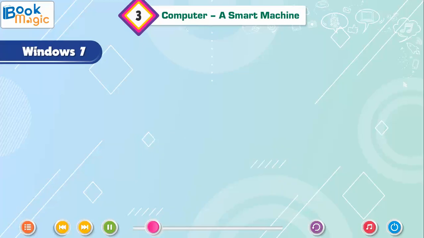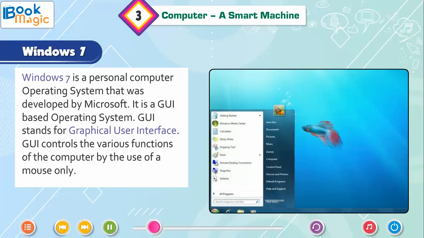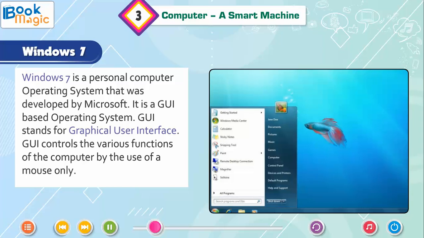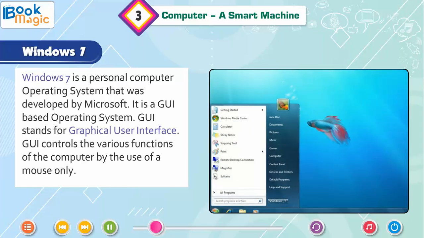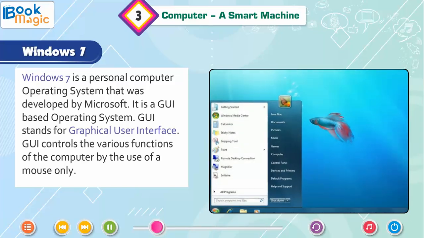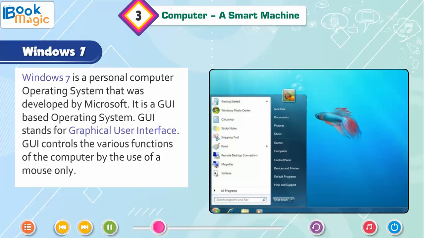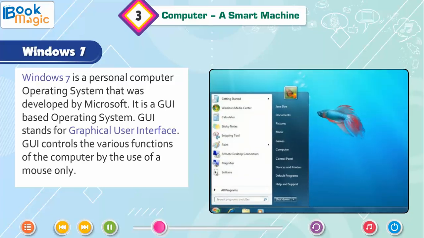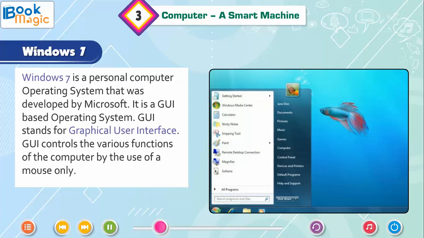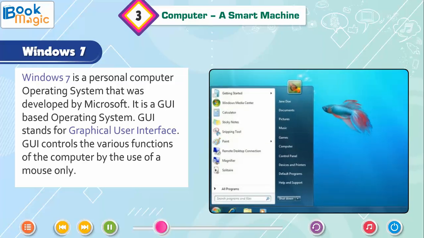Windows 7. Windows 7 is a personal computer operating system that was developed by Microsoft. It is a GUI-based operating system. GUI stands for Graphical User Interface. GUI controls the various functions of the computer by the use of a mouse only.